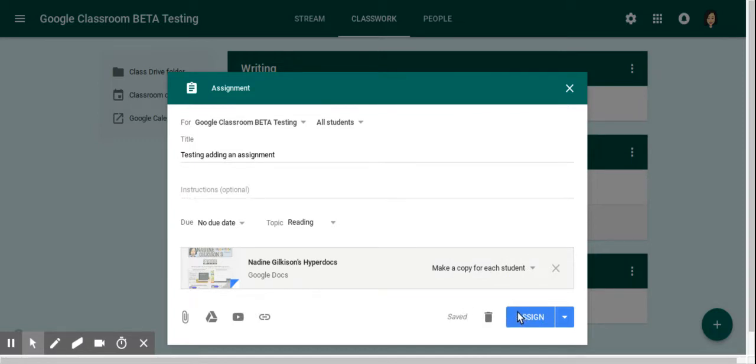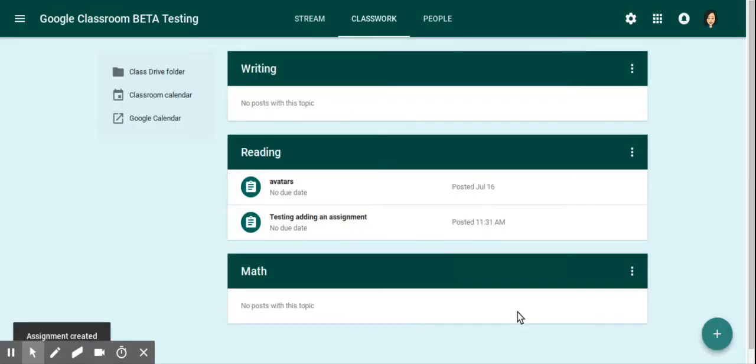All of these options again are exactly the same. So I'm going to hit assign, and then after I hit that, it will appear on there. Looks like it's taking a moment to pop up for me. Okay, so under reading, the students now see that they have 2 assignments.